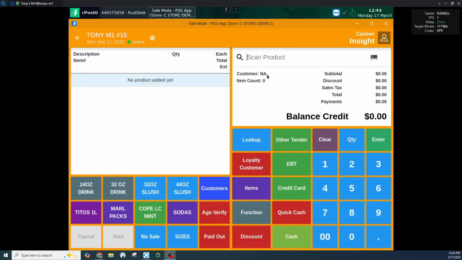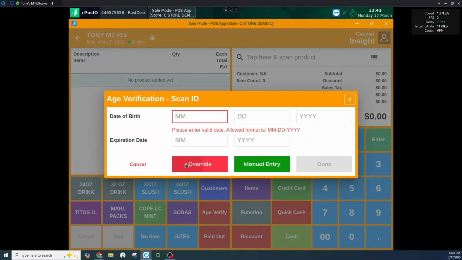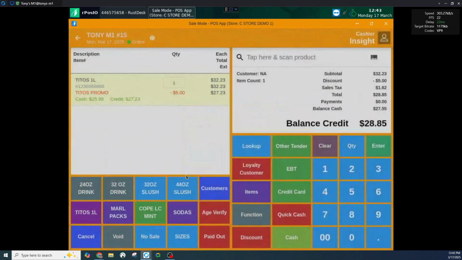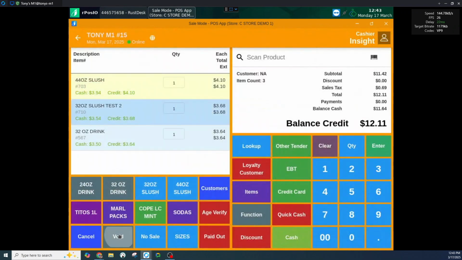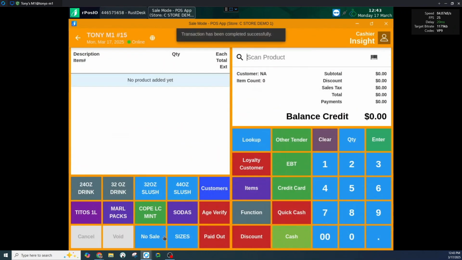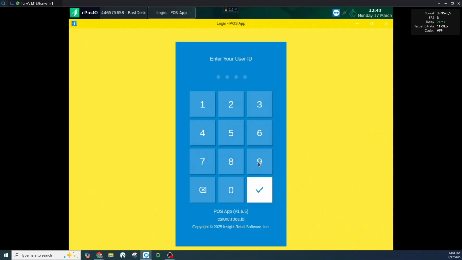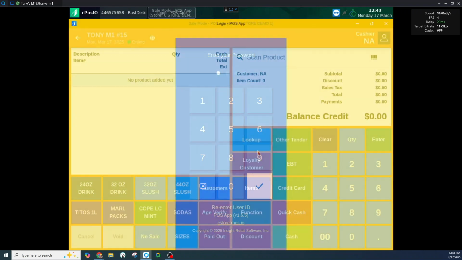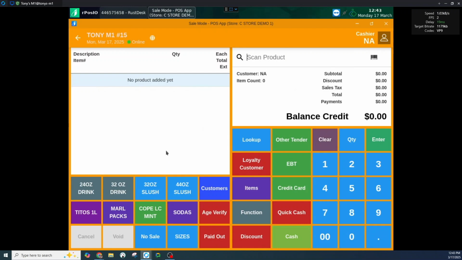Okay, so over on the POS, I'm signed in with the manager's account. As usual, I can do cancels, I can void items, do no sales, etc. All as always. Now let's sign in as the cashier. Okay, now I'm signed in as the cashier.